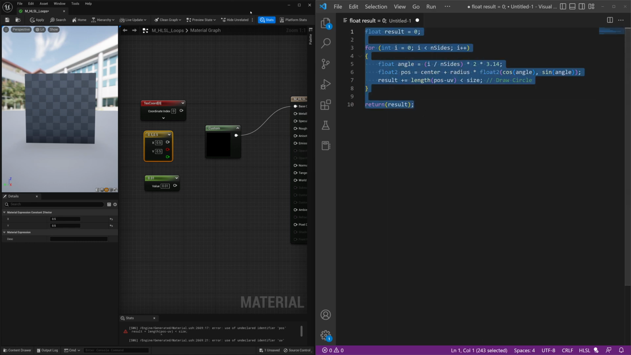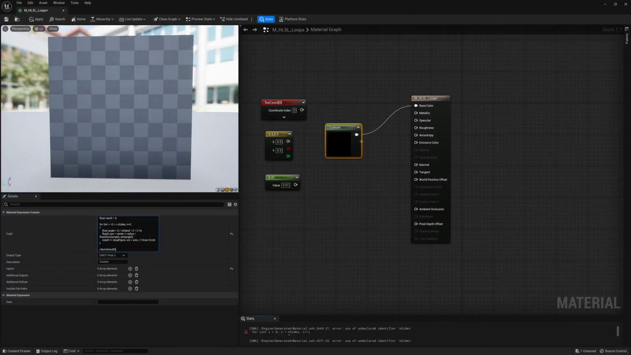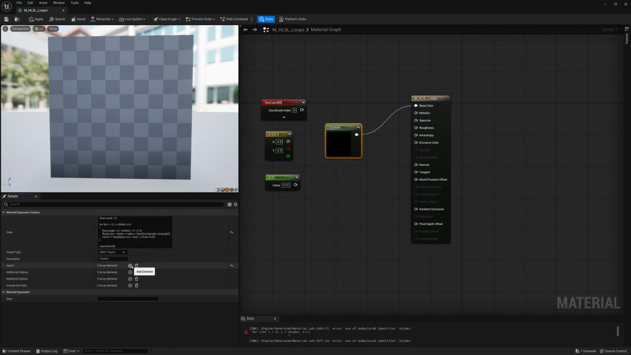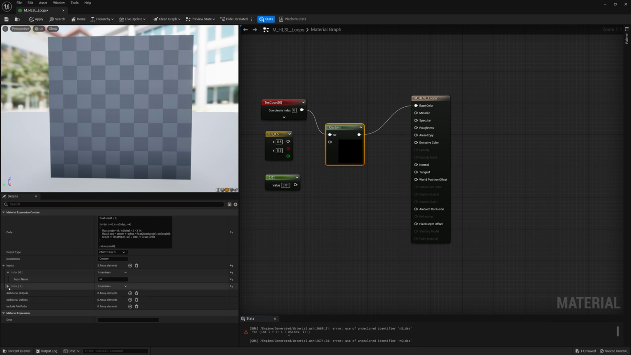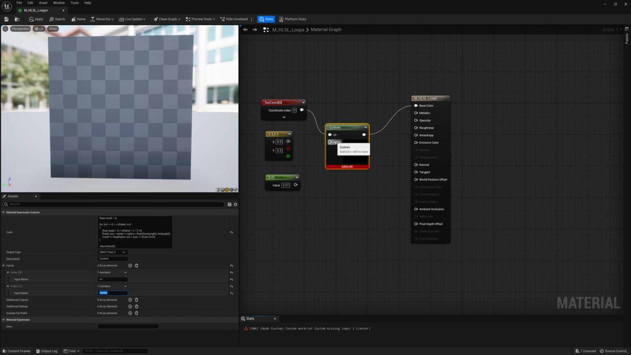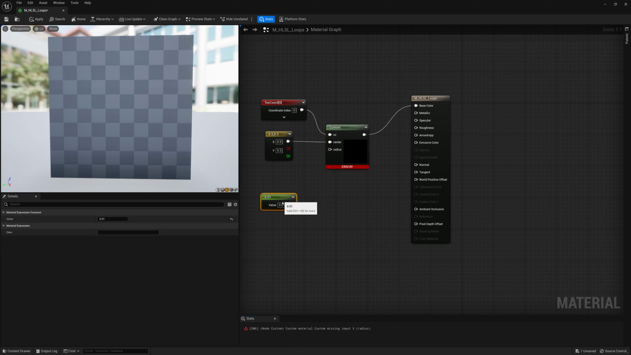I'm going to copy all this code, go back into Unreal, paste it into our custom node, and make sure we add all our variables. So for our inputs, we need UV, connected to our UV coordinates. We're also going to need our center, so where we're plotting the shape. That's just going to be at 0.5 and 0.5. And then we also need an input for our radius, how far out the shape goes. So we'll create a constant for that. We'll just put it at maybe 0.2.